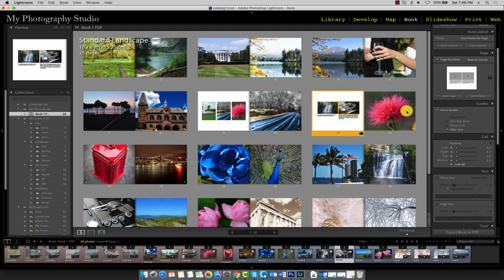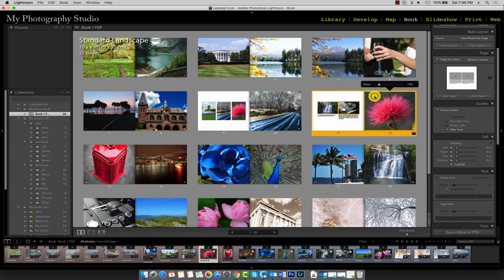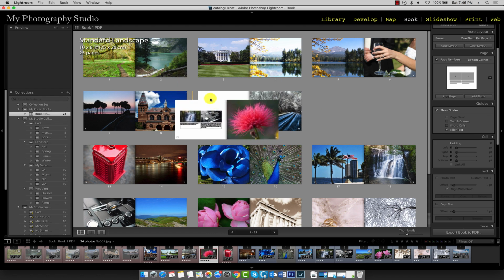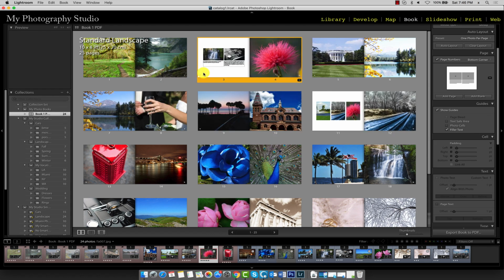Now say for example we wanted to reposition this entire block, page 11 and 12. Well, we could select both of them, hold the Shift key to select both, and you can drag the entire block to a new location. So say I wanted it after page 2. So now it's become page 3 and page 4.